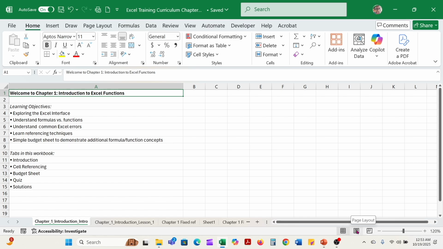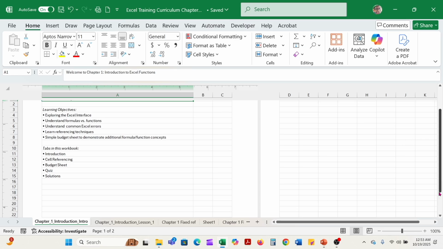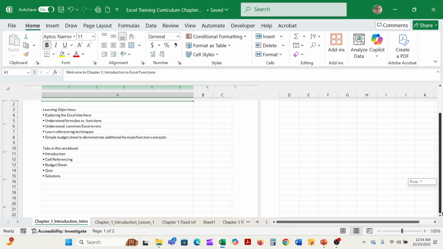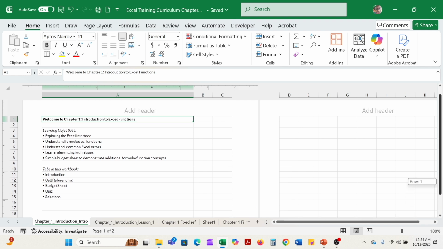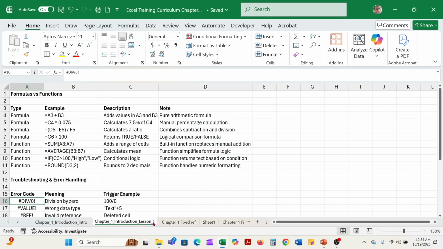If I click on page layout, that allows me to see what my worksheet will look like if I'm going to send it to a printer. So if I decide I want to print my spreadsheet and I want to see what it looks like before I send it to the printer, I can click on page layout and that'll give me that view. And then I can also get the page break preview. So if I had a spreadsheet, I'm going to use this one because there's a little bit more data.